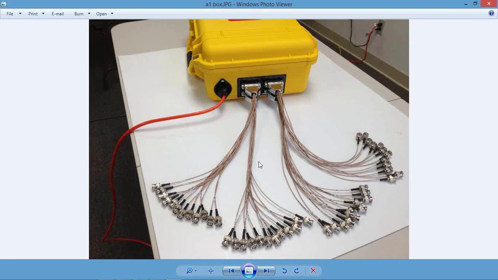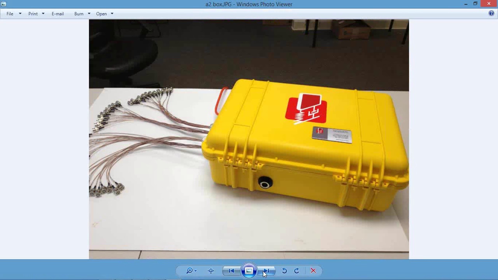Now this one is showing 48 channels. You can see each of these bundles here, and I can pull these multi-pin connectors off and then attach all my accelerometers. We sell this in a configuration that goes up to 48 channels. It has to be powered, and there's a computer and an analyzer and everything in the box to acquire and process the data and put it into a database.